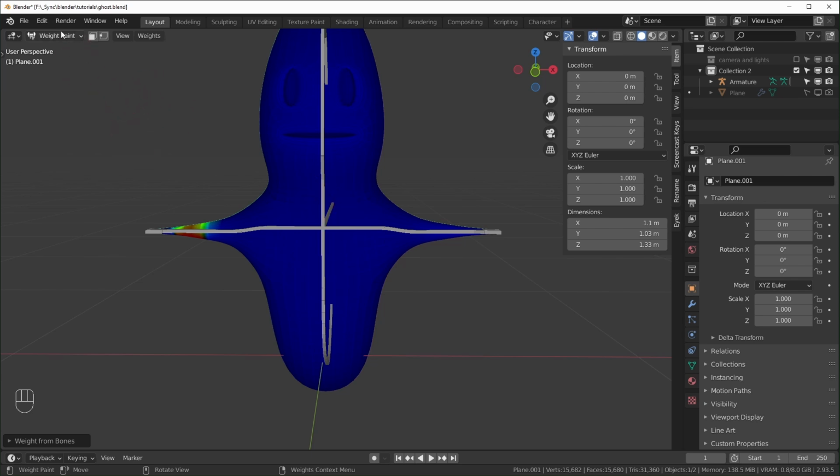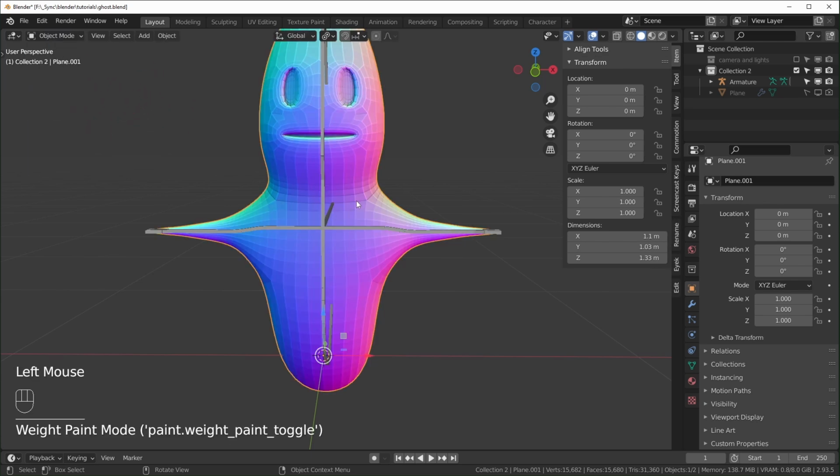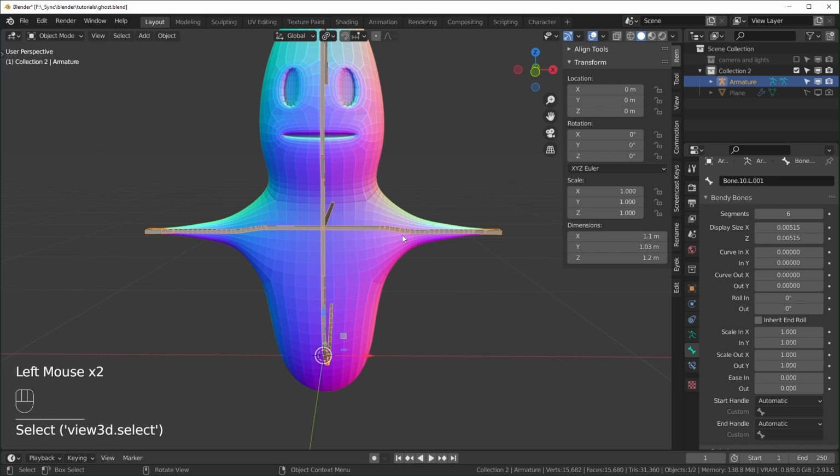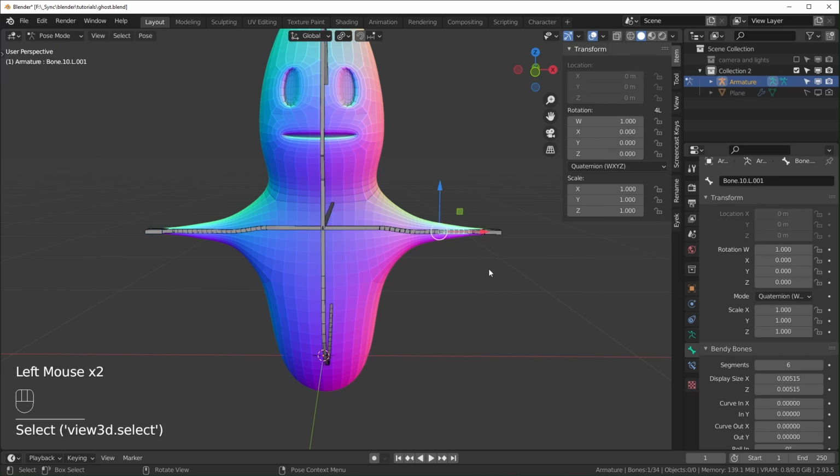If it works correctly, it should basically do the automatic weight painting again with all of the bones that you had selected. And we can check that, see if it worked, by selecting our armature again and going back into pose mode and testing it out. And it seems like it worked.